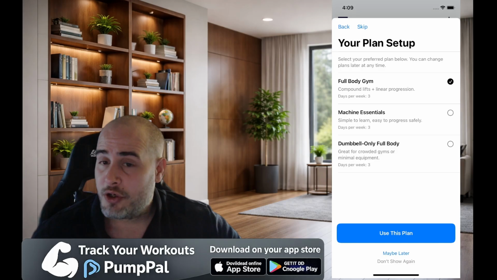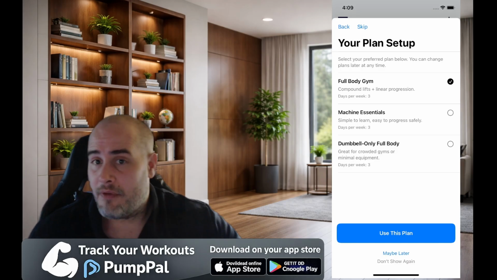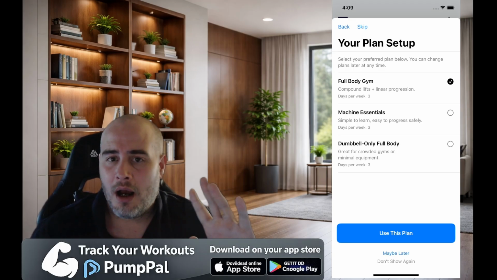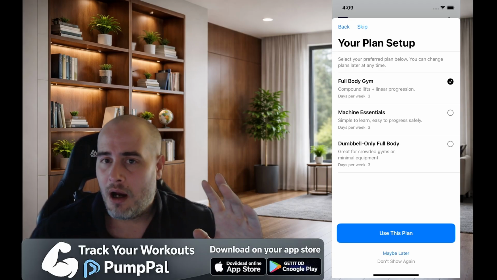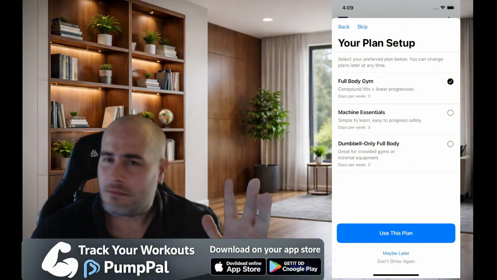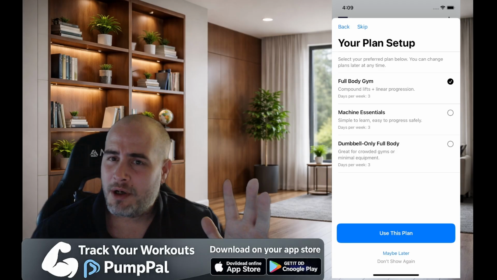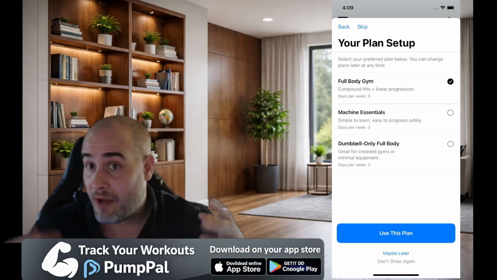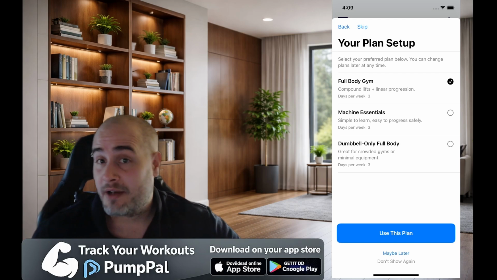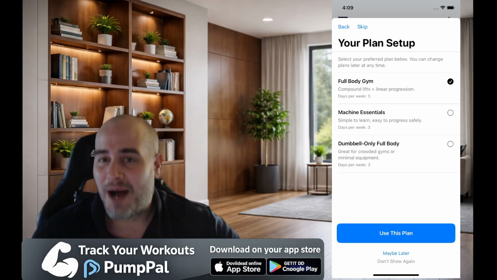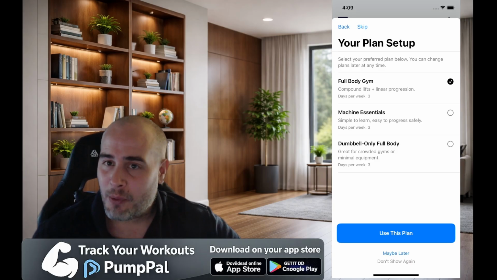Then you're brought into your plan setup screen. In this one, if I remember right, I did lose weight. I have access to a gym, and I wanted to primarily focus on getting stronger, right? So now that we know what those options are, since you have access to a gym, you maybe want to do a full body gym workout, right? So it'll create that workout for you.